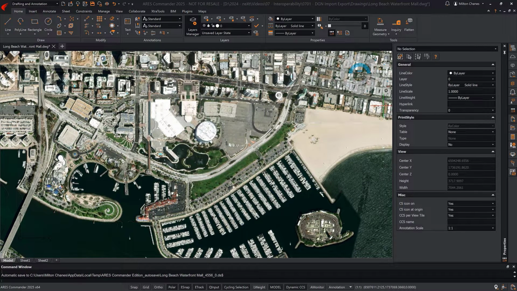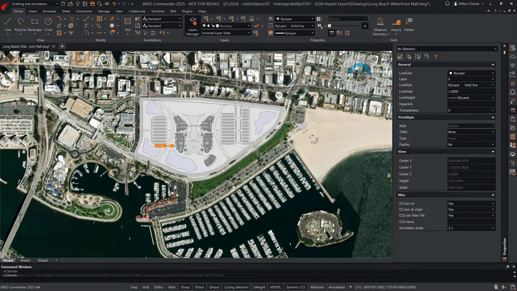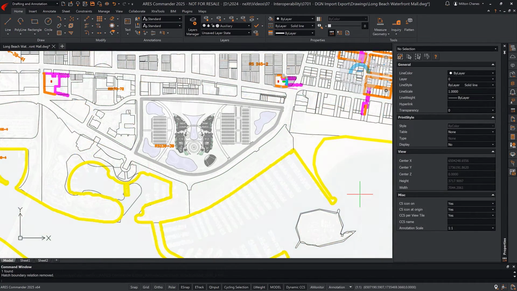To demonstrate the DGN import and export features, we will imagine a rehabilitation project in Long Beach. This is purely fictional. But let's say the city acquired a piece of land next to the marina and organized an international design competition to revitalize the area. We designed a new shopping center and want to show it in the context of the surrounding buildings and streets before exporting it to DGN.